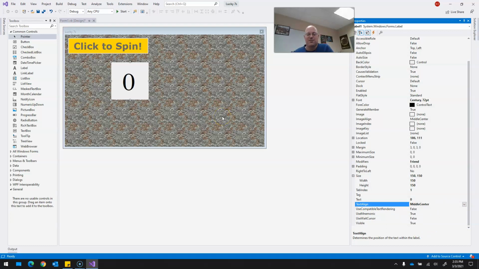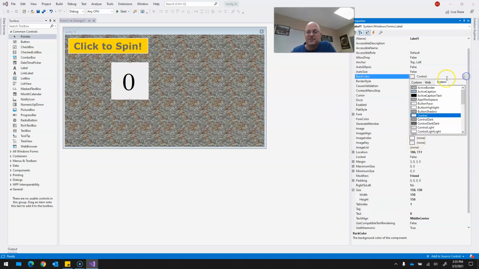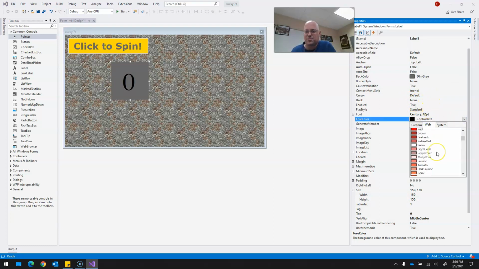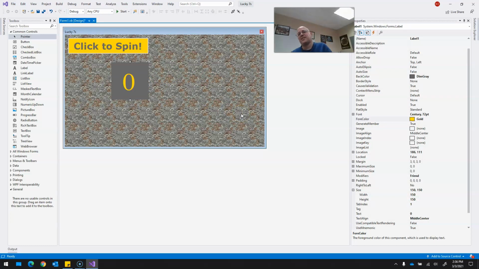So text is 0, auto size false, text alignment middle center. The text itself is 0, and I made the font nice and large. Now let's also make maybe a dim gray background, and then for the foreground color we'll just make it the opposite color. We'll go with gold for that. Yeah, it looks pretty classy.